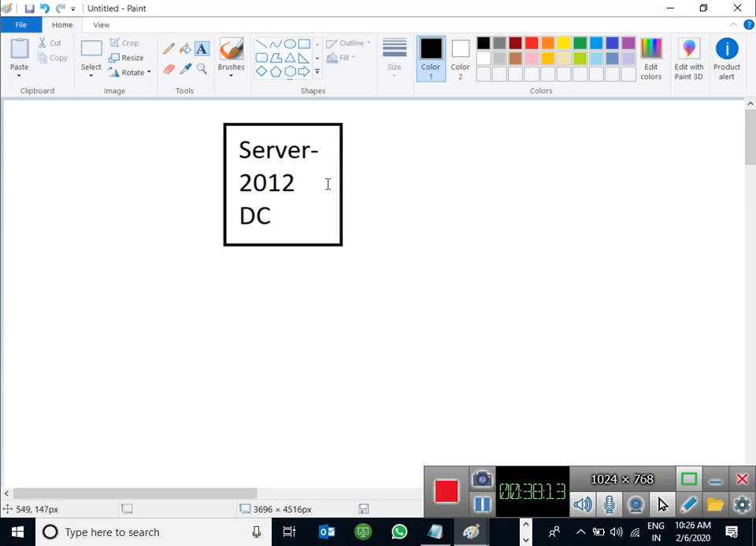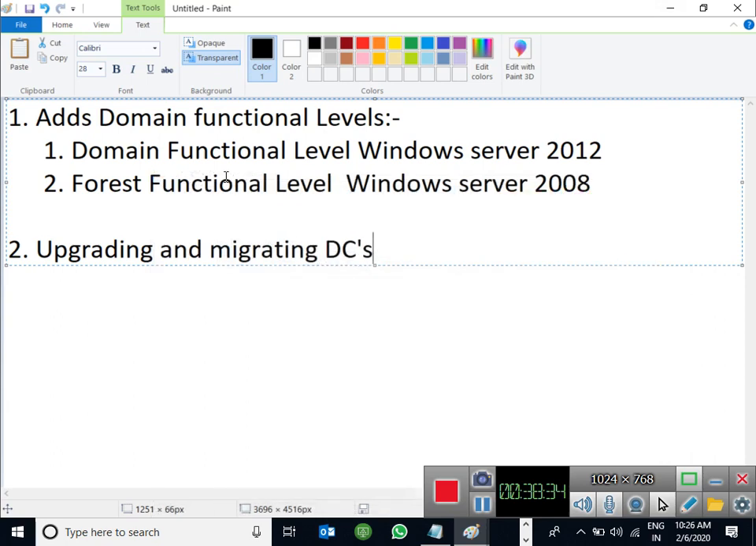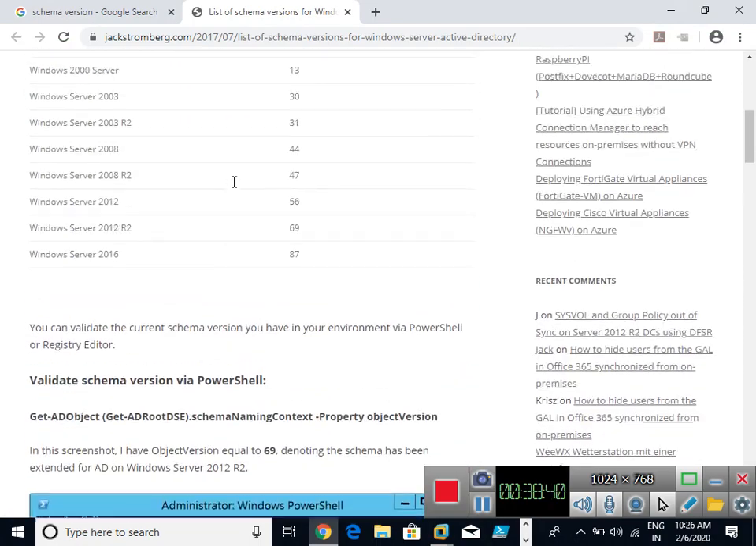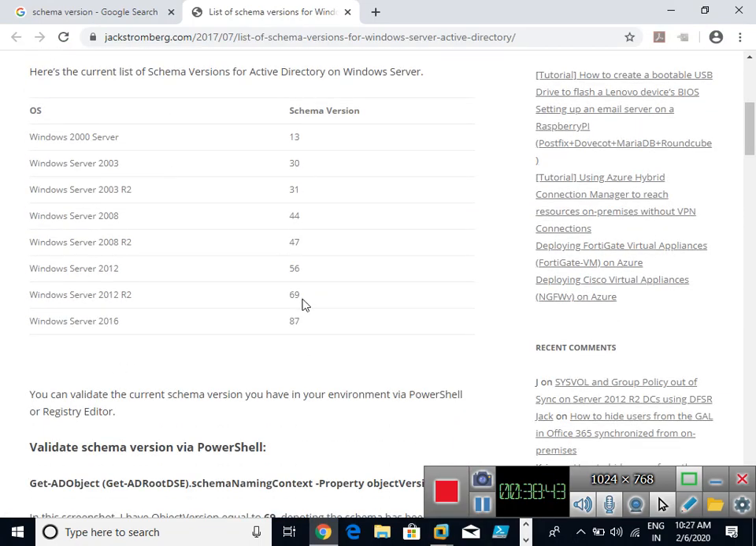If I install 2016 directly, what happens in that case? My DC is lost because it formats everything. So first I need to upgrade my schema. Schema has a version number. Right now, if I'm using 2012 R2, I'm using version 69. If I want to upgrade my DC, first I need to upgrade my schema. My number should be 87 in that case, before upgrading the DC.